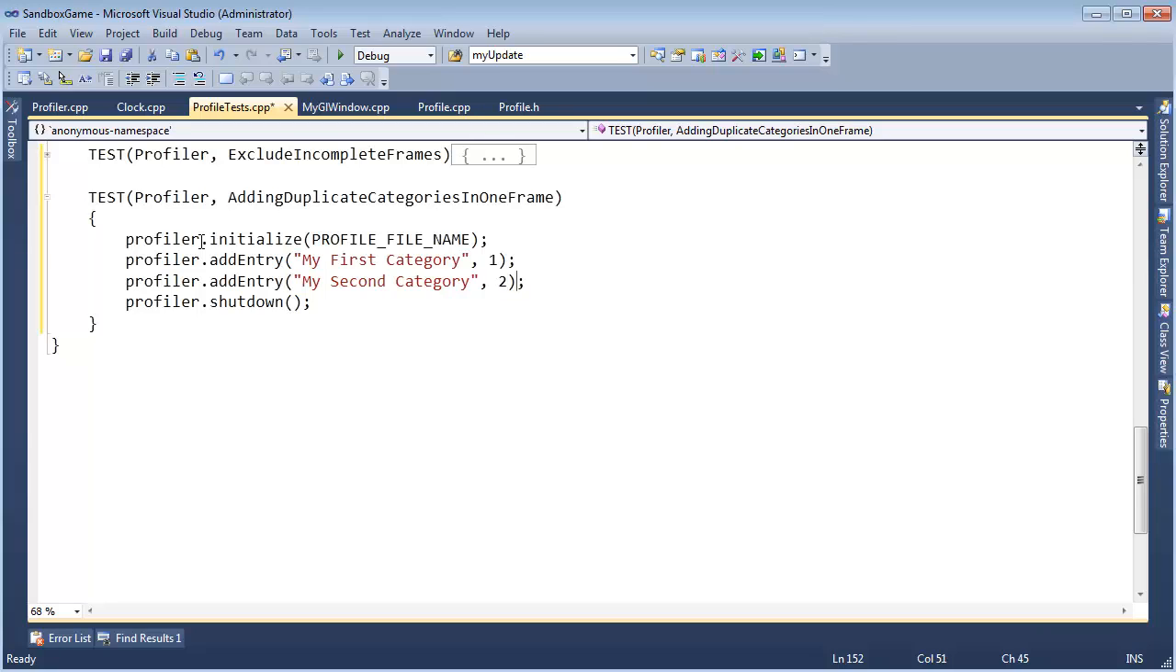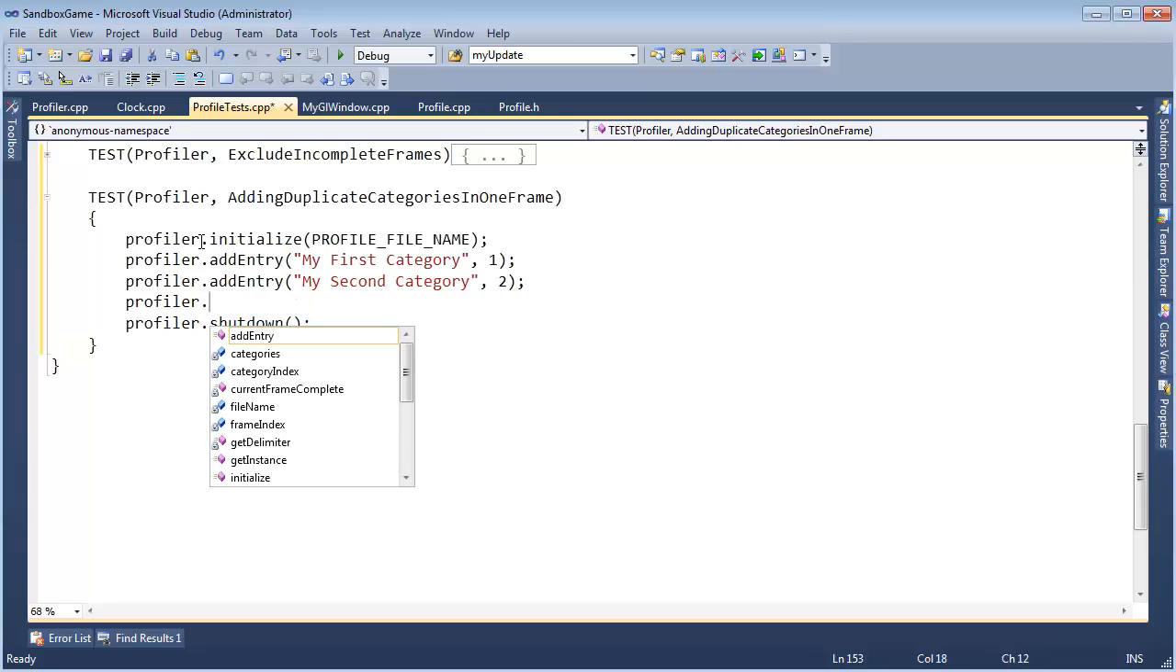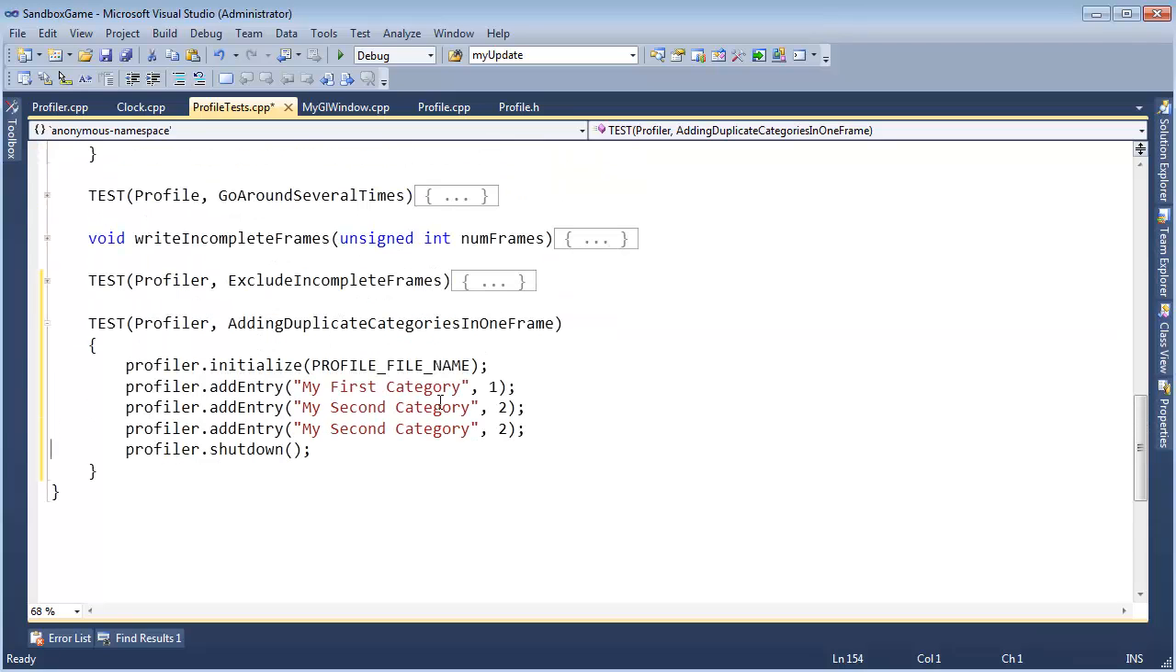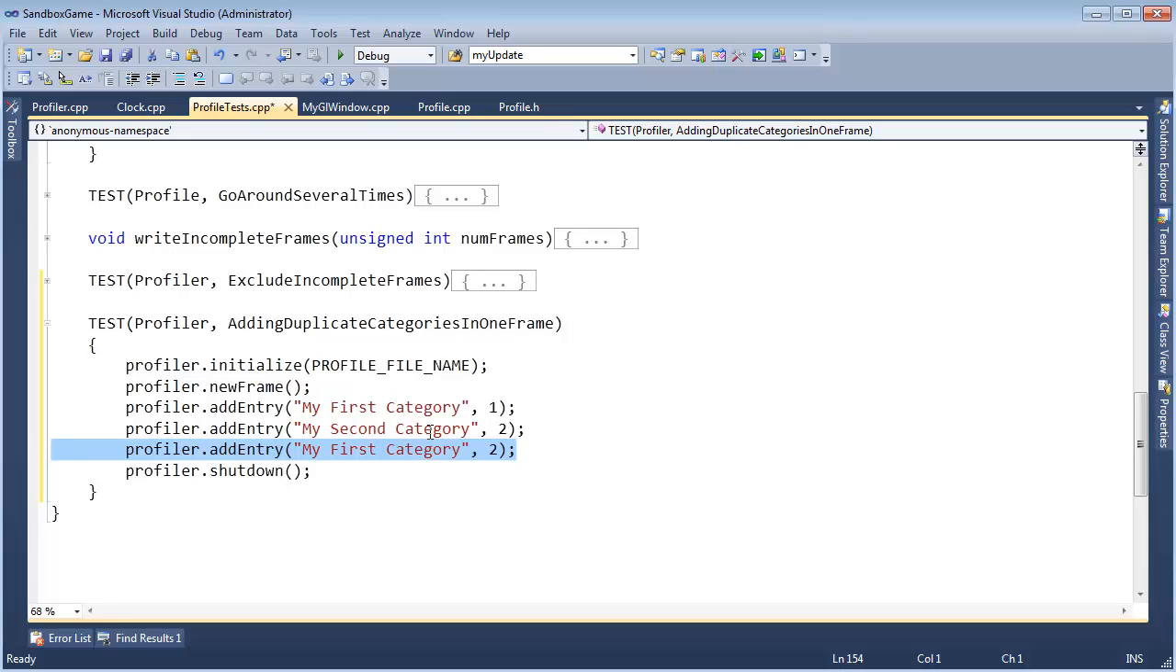The second category, it should be 2. And profiler dot, well, Control L, Control V. And then we won't call new frame. Well, we will here, profiler dot new frame. We learned the hard way we need to do that. So we say new frame, but I got my first category, my second category, and then let's write my first category again. All right, this should cause a problem.